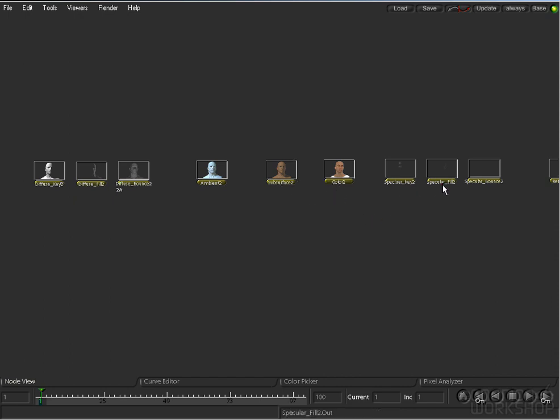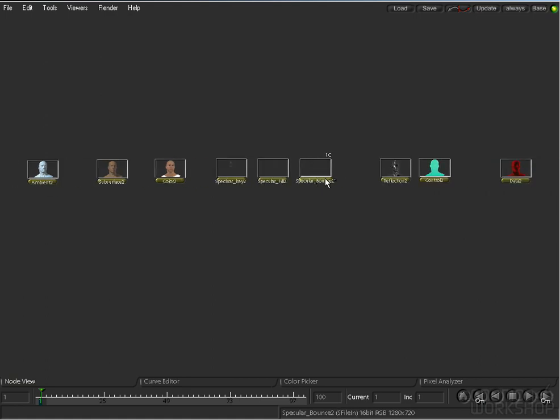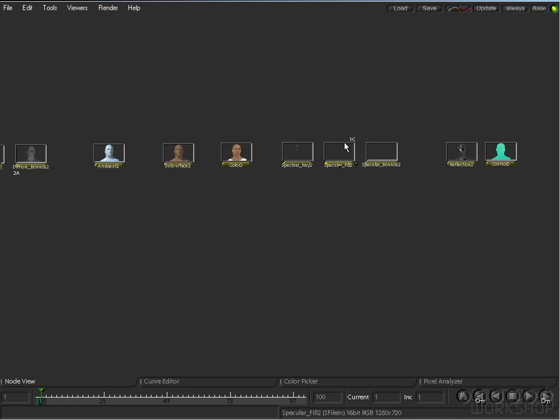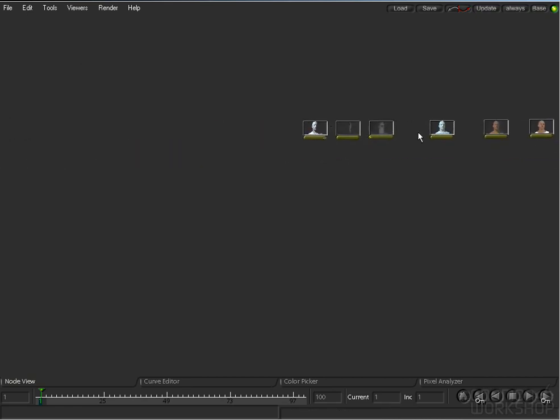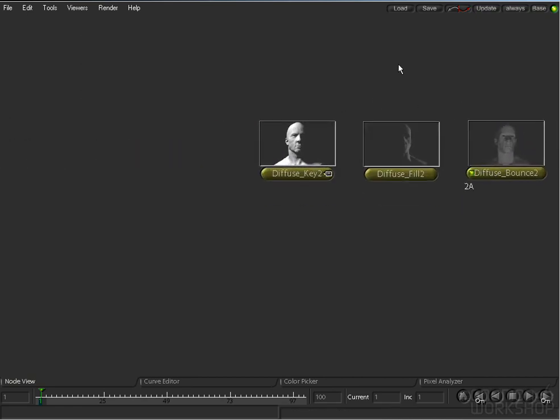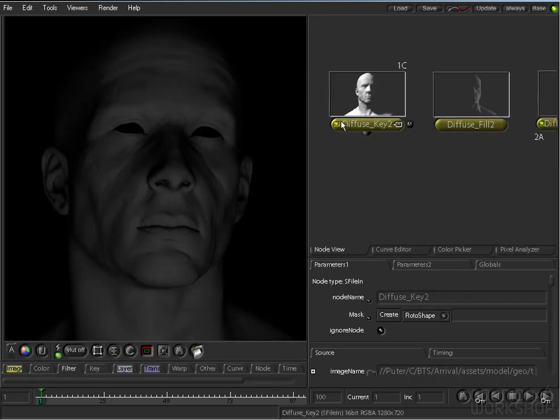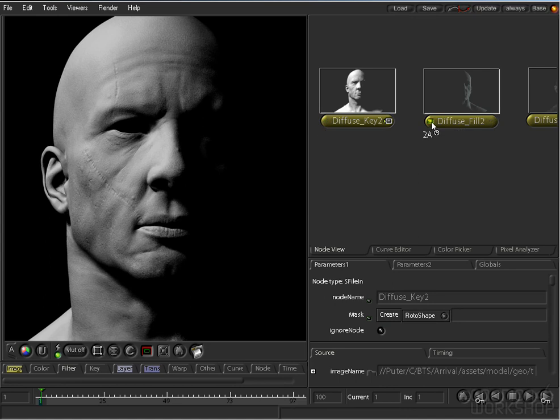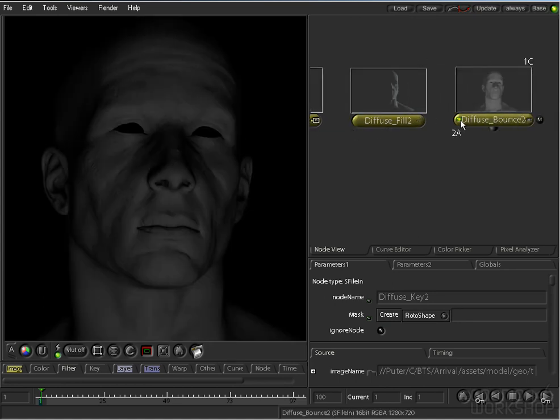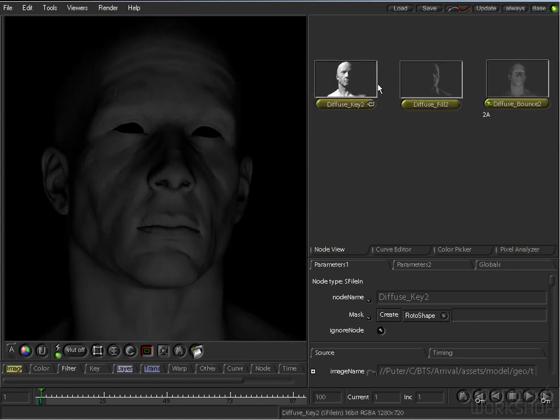So now we got Shake loaded up, and I'm just going to hook these up and preview our model. You can see we got all the speculars, the diffuse, every pass that the Nexus outputs by default is in here. I'm going to start with the diffuse. The diffuse passes are the different lights, so we got them broken out by each light. We got key, rim, and bounce.